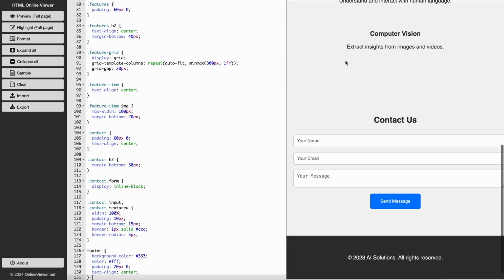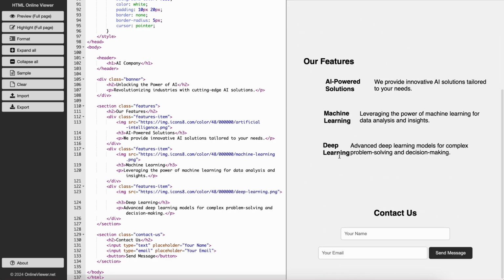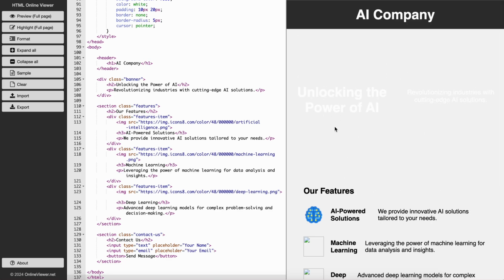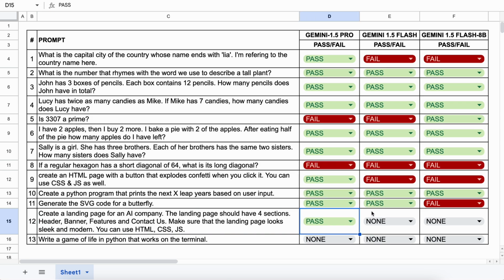Here's the preview from Flash, and this also looks pretty good. So, this one's a pass. Here's the preview from Flash 8B, and this also looks pretty good as well. So, this one's a pass as well.